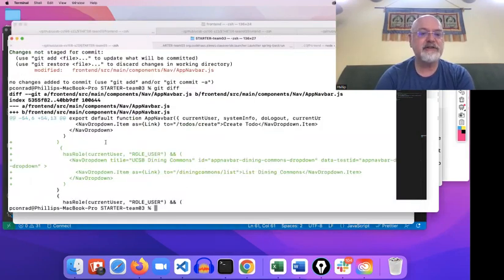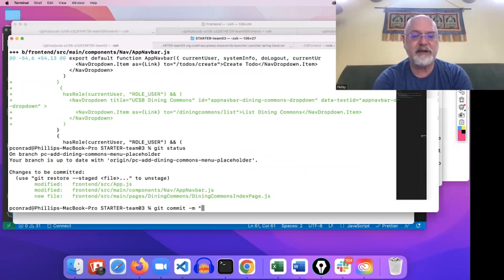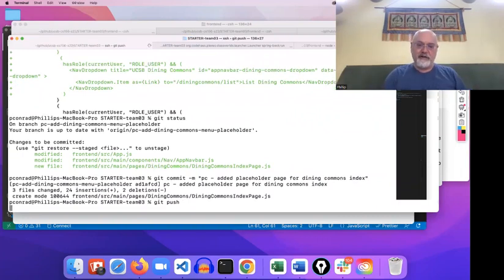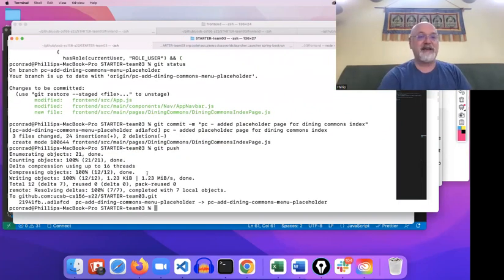So I will come back to git here, and I'll do git status. I will do git commit -m PC. Put my initials at the start of my commit. Added placeholder page for Dining Commons index. Git push. And I don't have to say git push origin PC add dining commons menu placeholder, because earlier I did git push origin PC add dining commons menu placeholder -u, so just git push is sufficient.